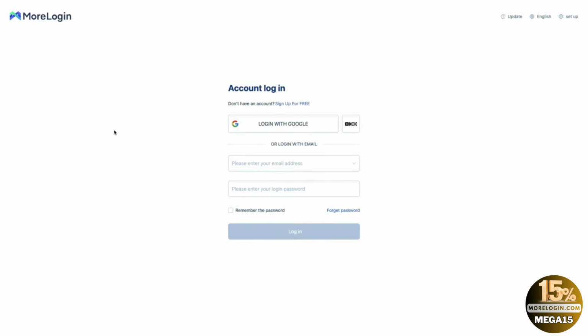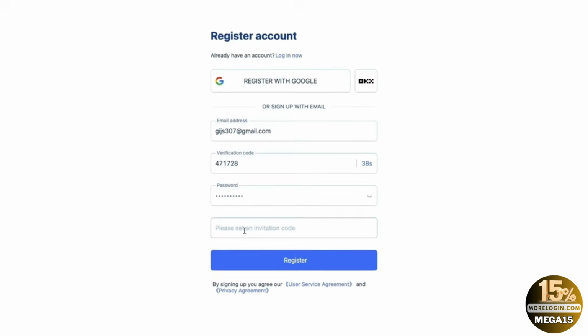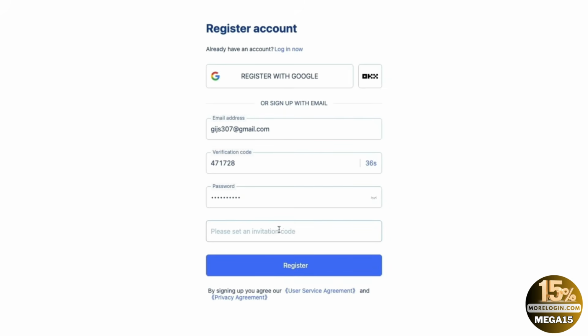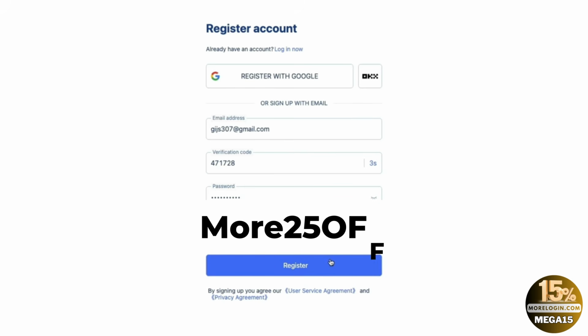Whether you're using Mac, Android or Windows, just install the app, and after you do that, if you don't have an account yet, click sign up for free. If you already have an account, just sign in. In this section where it says set an invitation code, what you want to do is enter the following code and then click on register.